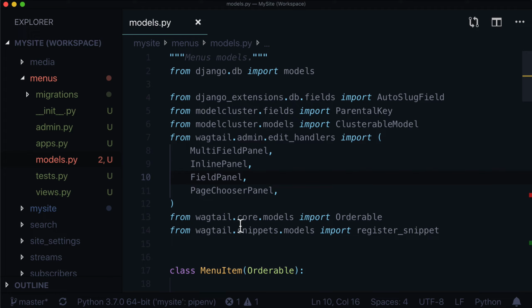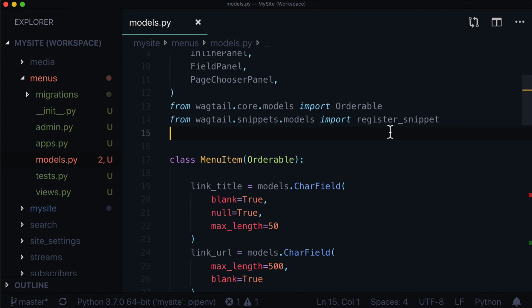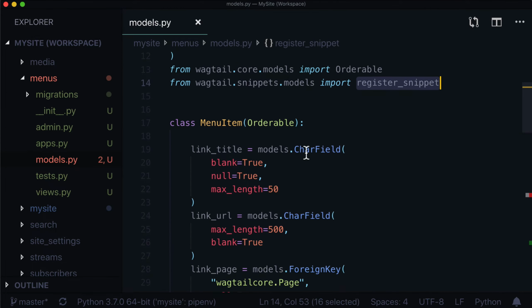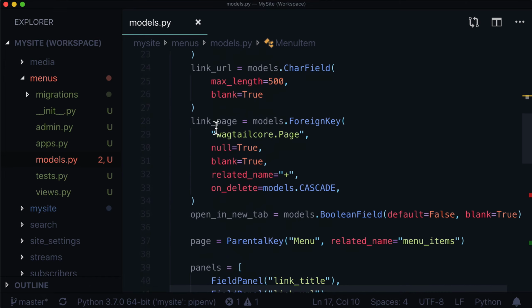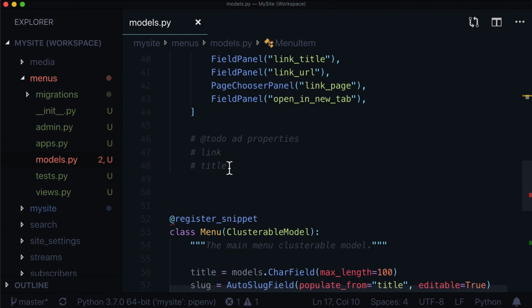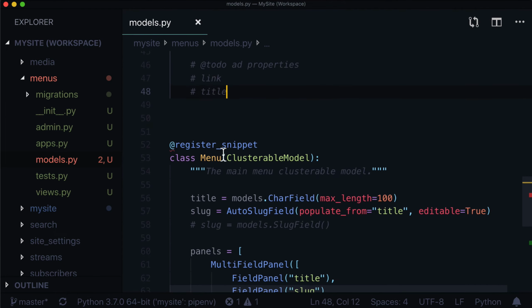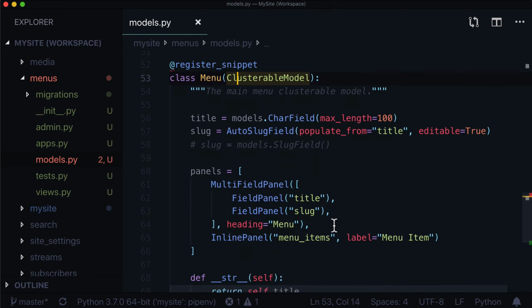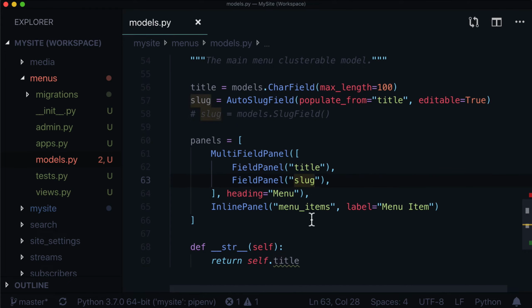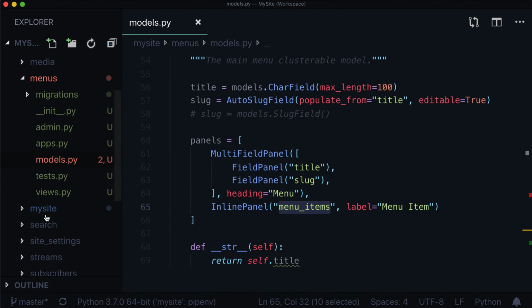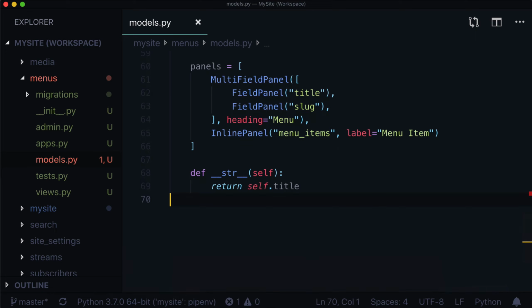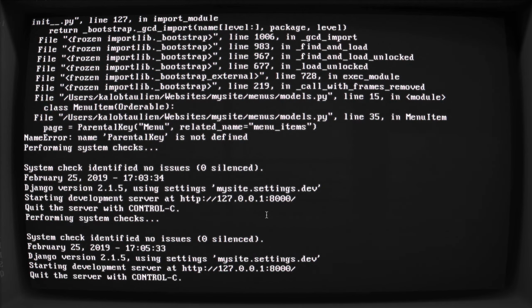And then we are importing our Orderable, and we are importing a snippet, a register_snippet rather, and then we're going to create a menu item. We've got a bunch of stuff in here, so we've got some fields. We're going to add some properties in there, and then we basically just have our menu in here, our ClusterableModel, and this allows us to set a title, slug, and menu items. Okay, so everything seems okay in there.